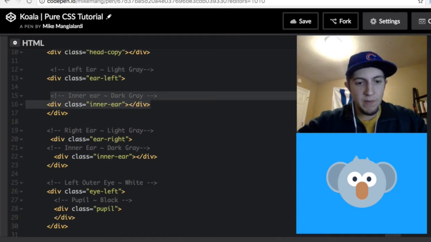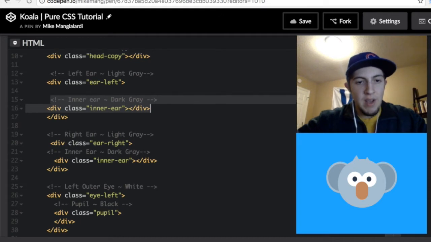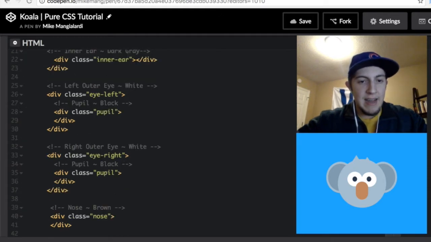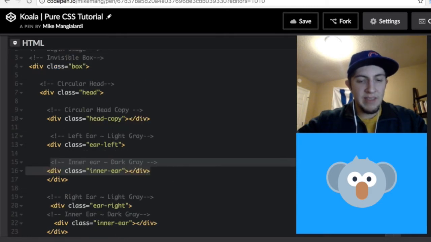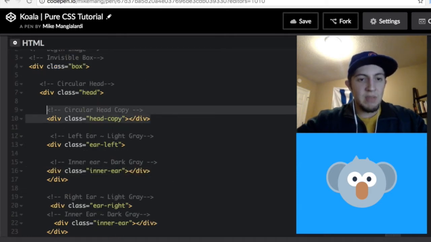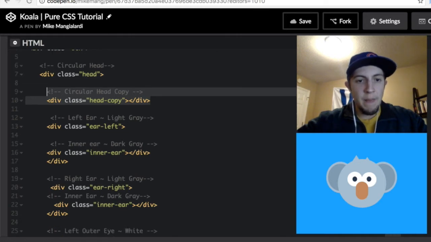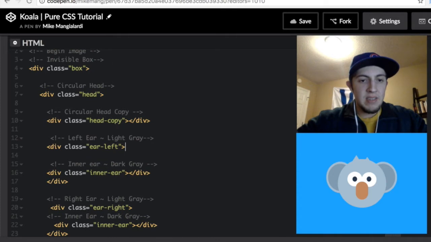Everything's pretty straightforward in terms of that. There is this head copy. I'm going to get to that later and explain why that's there. But the only major thing you really need to know about the HTML is just understanding why certain divs are nested under parent divs.